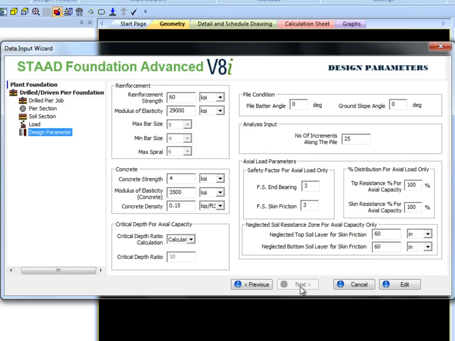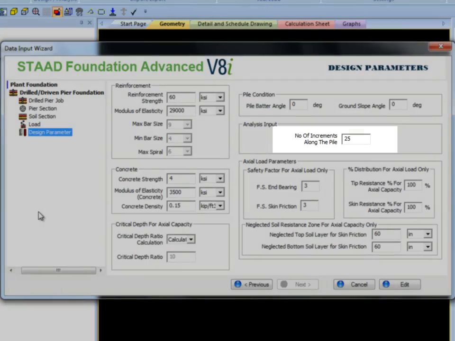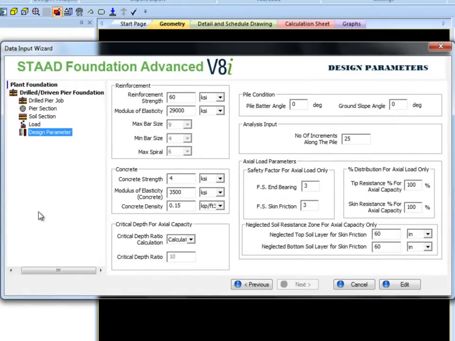Many analysis and design criteria can be defined here. If it is a battered pile, we can input pile battered angle here. If the ground is sloped, slope angle can be defined here as well. By default, the program will divide the pile in 25 segments. The other design parameters are related to axial capacity calculations.